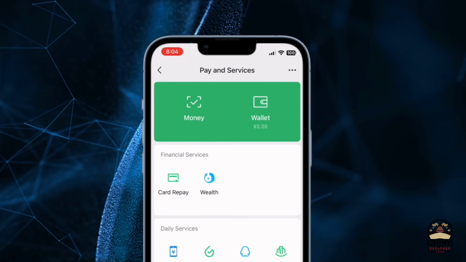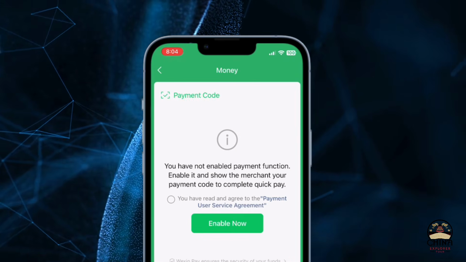Some stores, especially larger supermarkets or restaurants, will scan your QR code instead. In that case, just tap Pay and your personal QR code will appear.